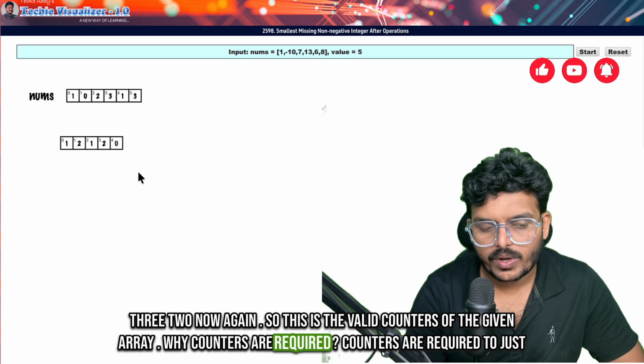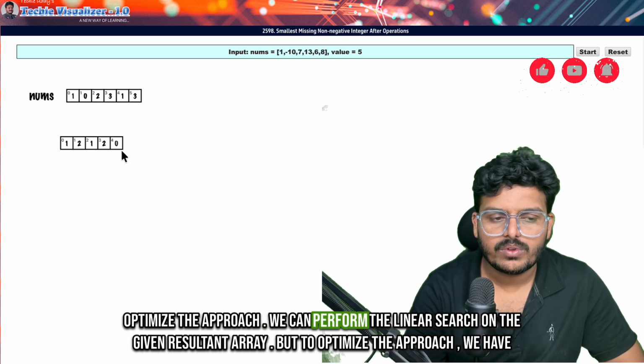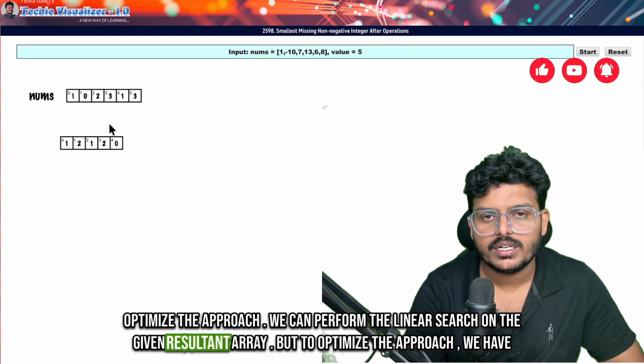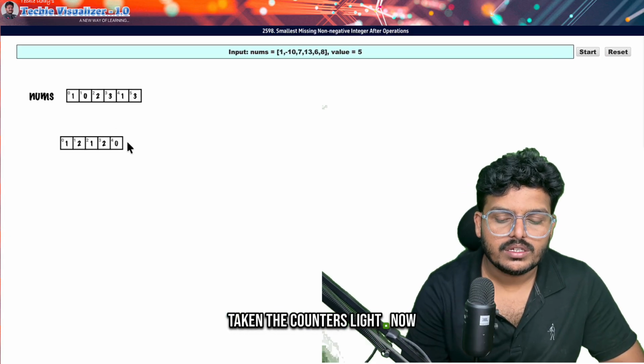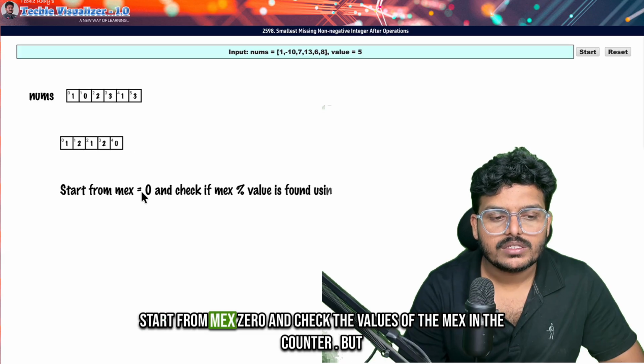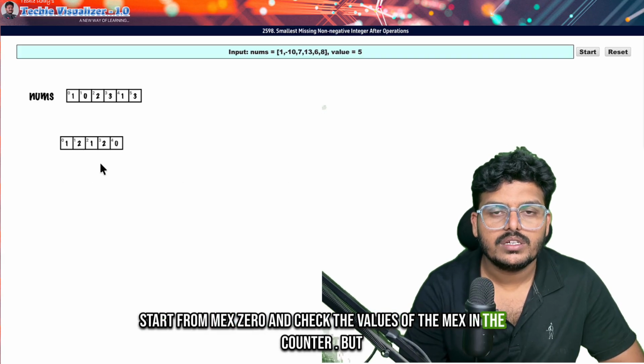Why are counters required? Counters are required just to optimize the approach. We can perform the linear search on the given resultant array, but to optimize the approach, we have taken the counters. Right. Now start from MEX 0 and check the values of the MEX in the counter.